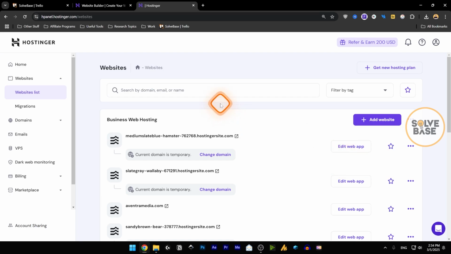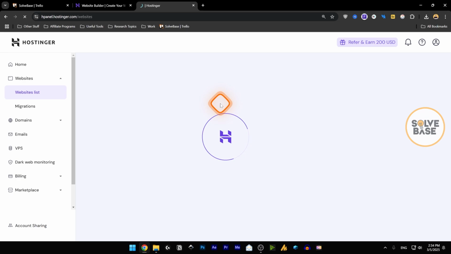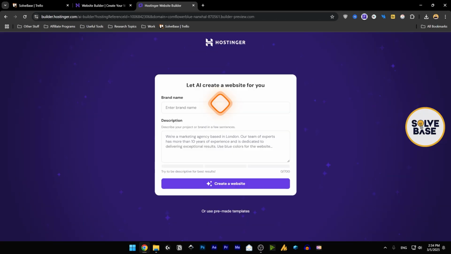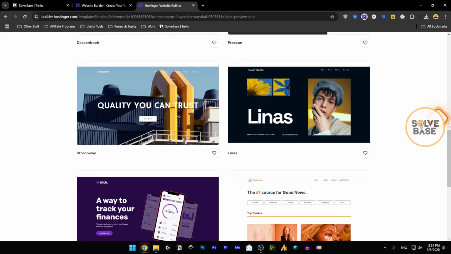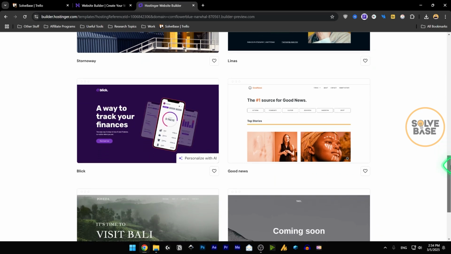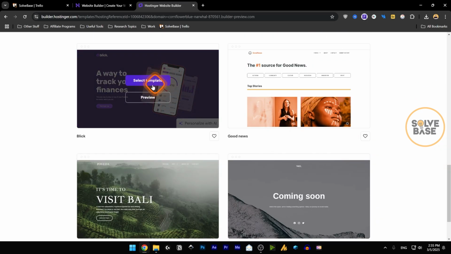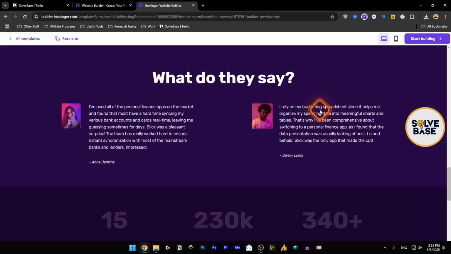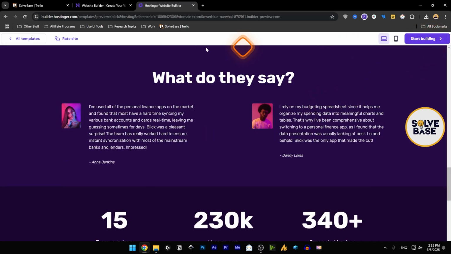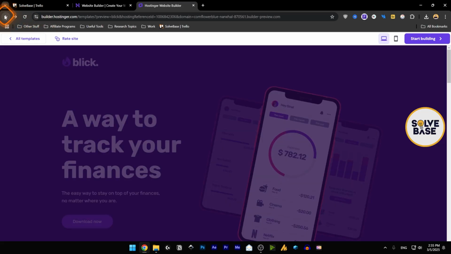Now it's going to take us over to the main page of the Hostinger AI website builder like this. And it's going to say, let AI create a website for you. So you can put the brand name and the description, or you can use the pre-made templates. Let's click here and check out the pre-made templates. So these are the ones. You can see them. I like this one. Let's preview it. Okay, that's nice. And if you want to use this, you can just start building by clicking on this on the top. But what we are going to do is go back.